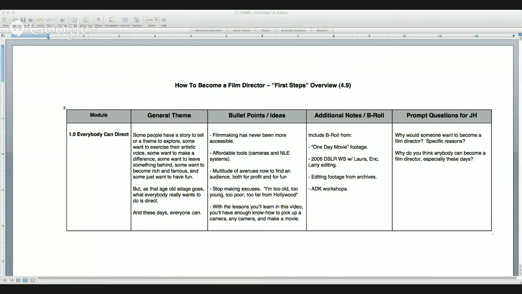Yeah, and that's why, maybe not so much in my bullet points, I made sure the prompt questions were why would someone want to become a film director and not a filmmaker. Yep, that's good because the slant is important, and you hit the slant that I'm going for. Yep, I agree.